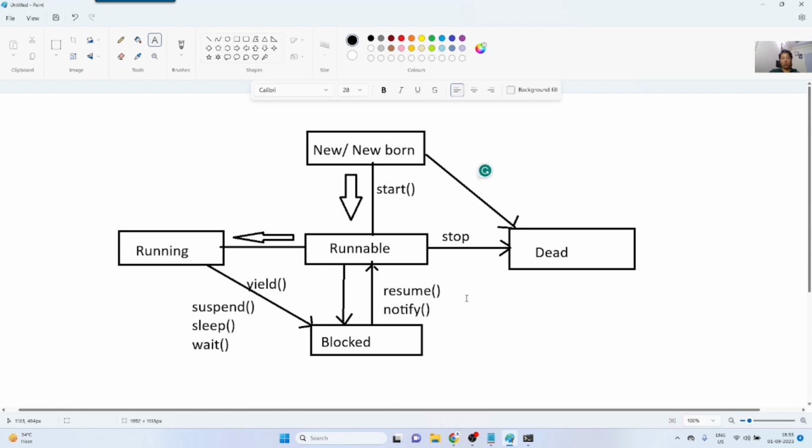So this is the whole life cycle of your thread. It will start with the start method, it will call the run method inside the runnable or the thread class, and it will run. We could put it into yield, suspend, sleep. We could resume it, notify it, or put it into the blocked state. And after completion of that particular task in the thread, it could simply go into the dead state. So this is the whole life cycle of the thread.